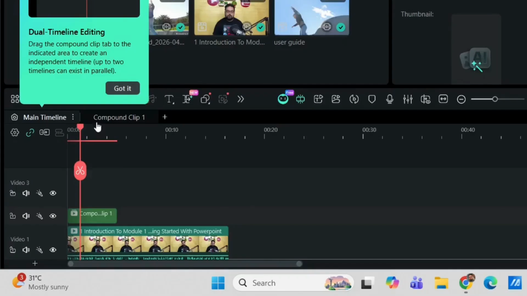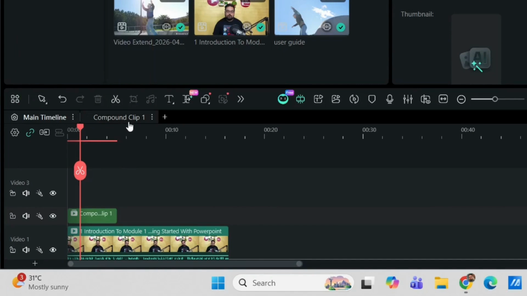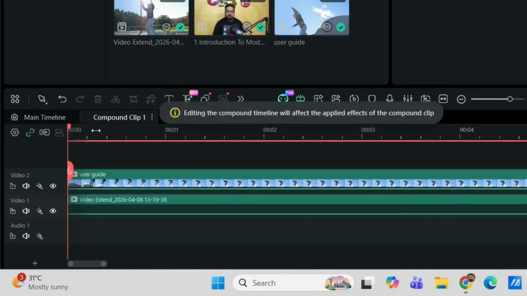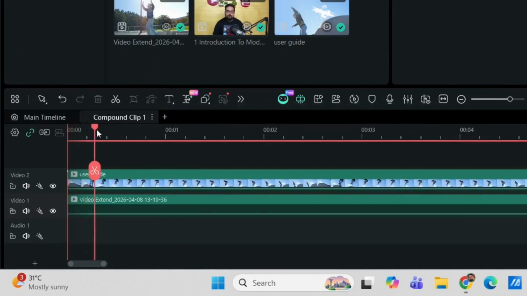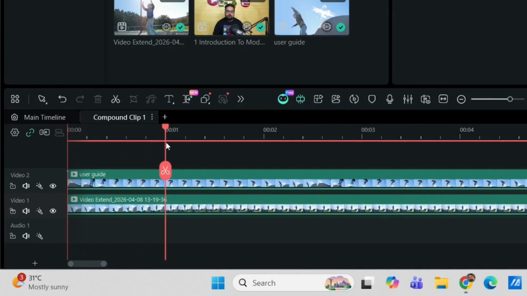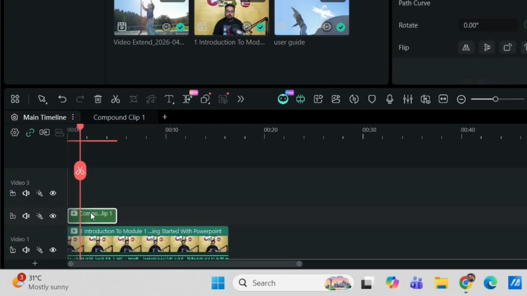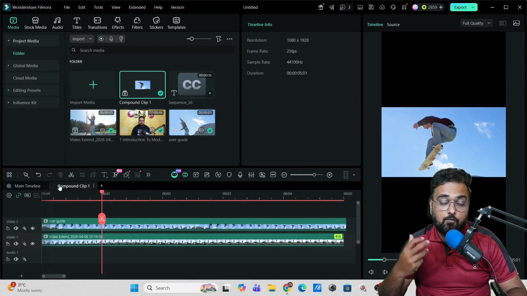And as soon as we have done it, you can see there is a main timeline and then there is a compound clip timeline. So what we can do over here is edit the compound clip timeline separately as well, right? Or we can come over to this main timeline and from here we can edit as well. So this gives you the flexibility to work faster and work in sync, right?